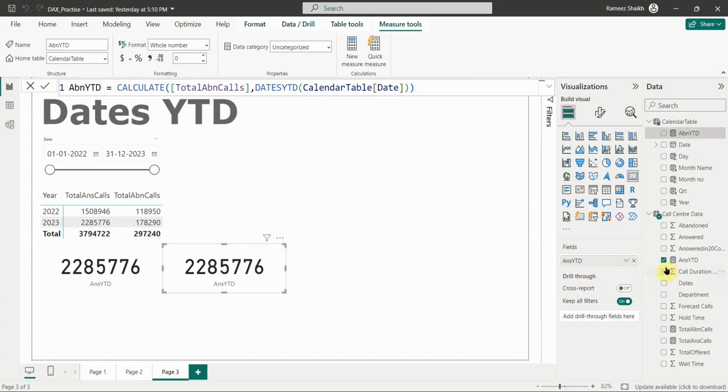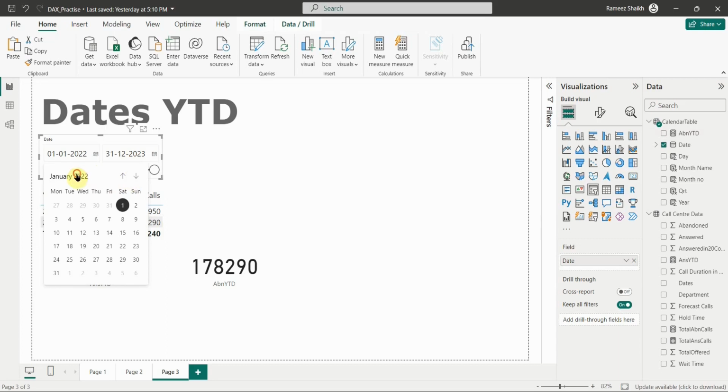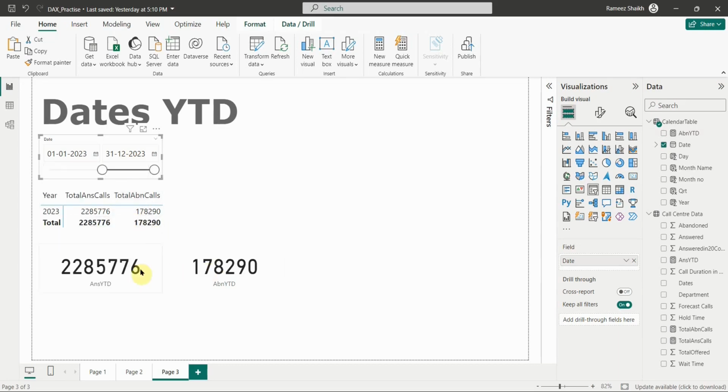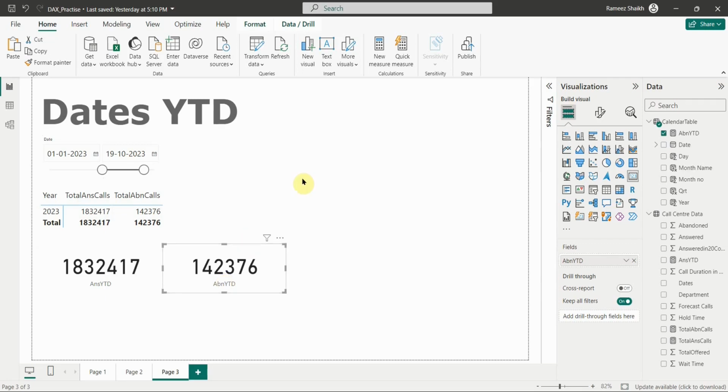Let us remove this answer YTD and just bring abandoned YTD. And you see we got 178,290 as the abandoned year to date value. Again, if I change the date to 1st of January 2023, it won't change anything. However, if I change the end date, it will change the value. So you see the total answer call value also changes, and the total abandoned call value also changes. Yes, this is how you can use the DATESYTD function.